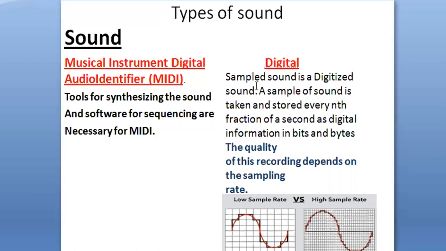To perform this sampling process, we have software, for example SoundForge. A sample of sound is taken and stored every nth fraction of a second as digital information in bits and bytes. The quality of this recording depends upon sampling. As you increase your sampling rate, the sound quality will increase in digital audio.